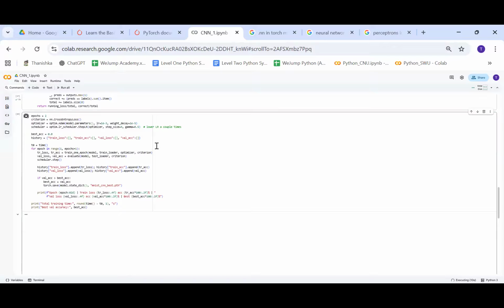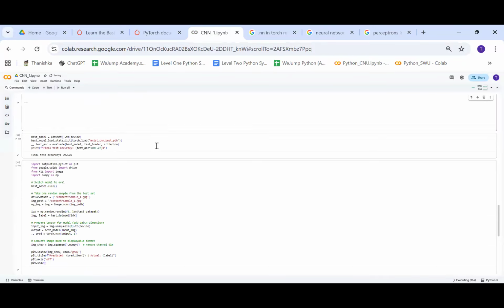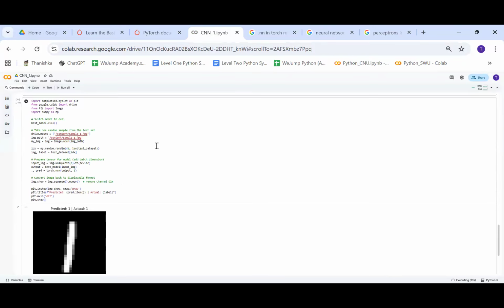I think it will take some time, just 5, 10 to 15 minutes. Go down. So just see the image path. Image equals image.open(image path).